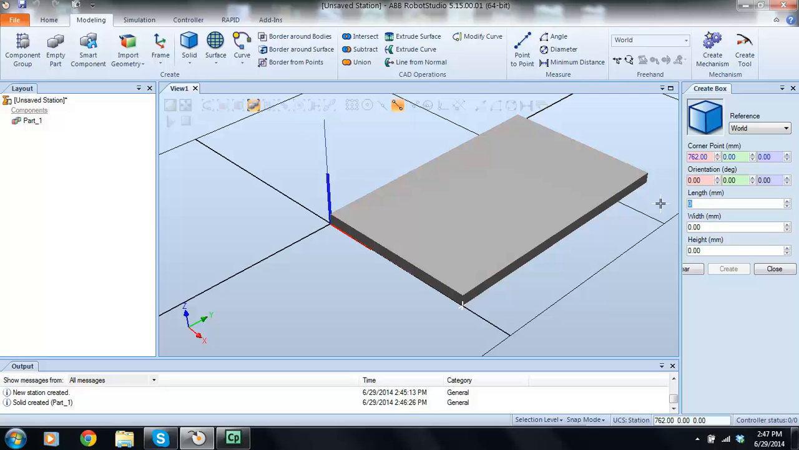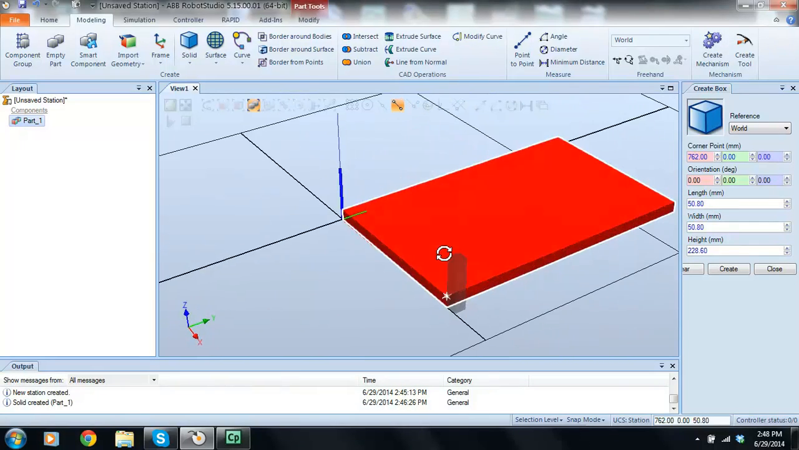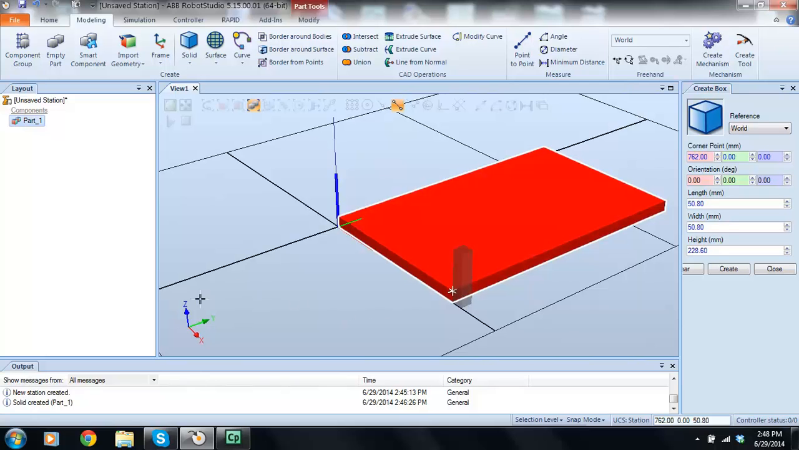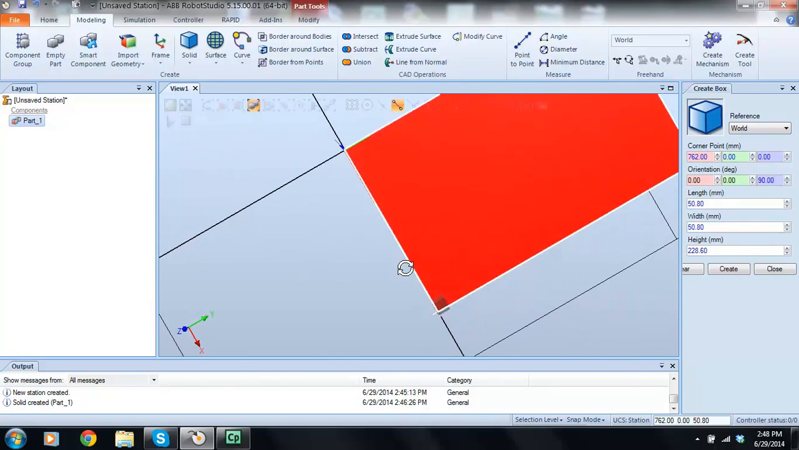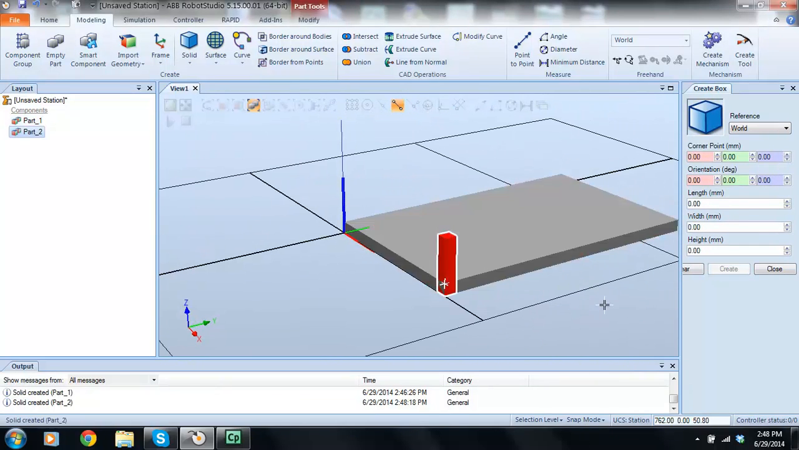Length 50.8. Width is just a square. And its height is 228.6. And look at this guy. It's not in the right orientation. So what do you need to do? You need to rotate it around the Z. And I'm going to try 90 degrees here. And let's look at it. And it looks good. Then I'm going to go create.